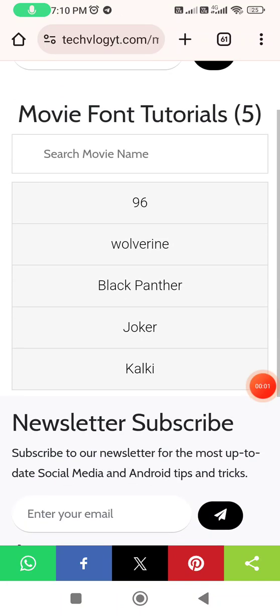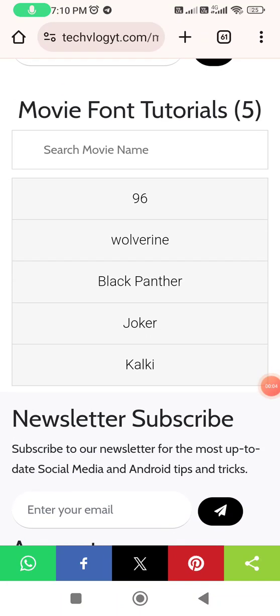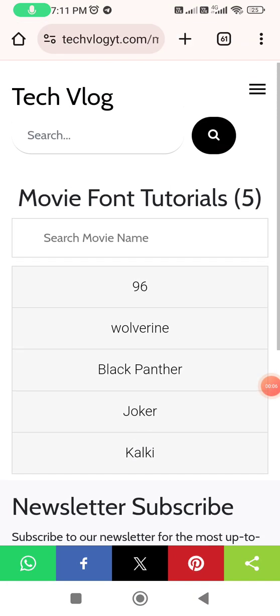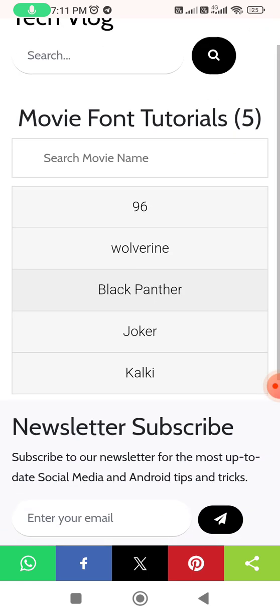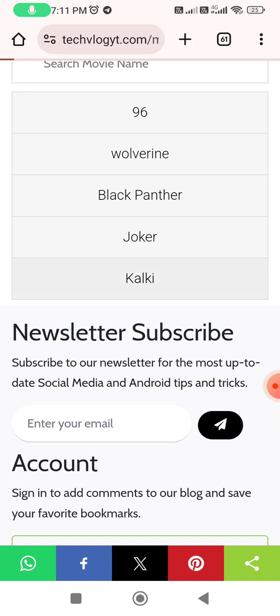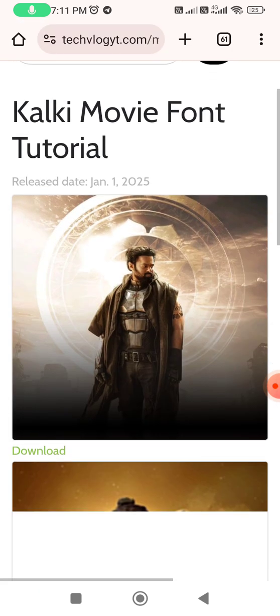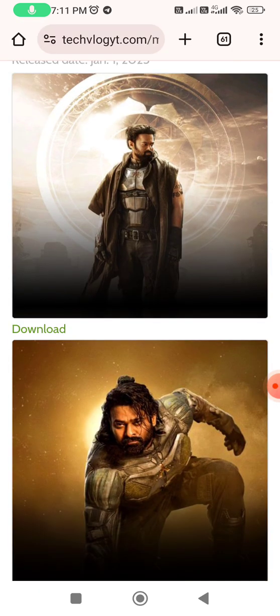Hey guys, in this video I'll show you how to make a Kalki movie font design. I will provide this link in the description. Here, if you come, there is Kalki, just click it. Yeah, it's loading. Download these pictures.